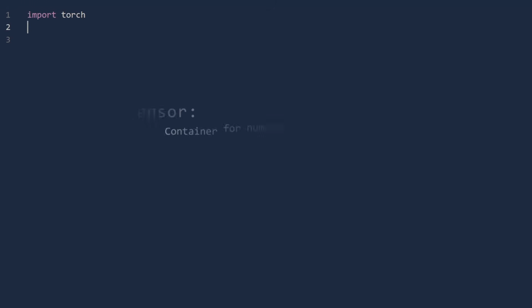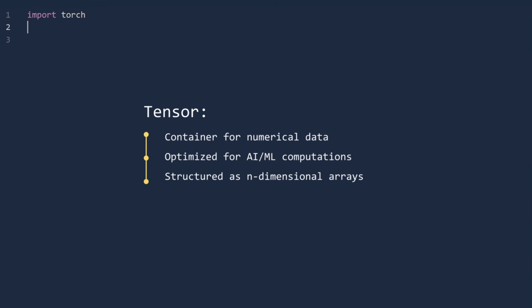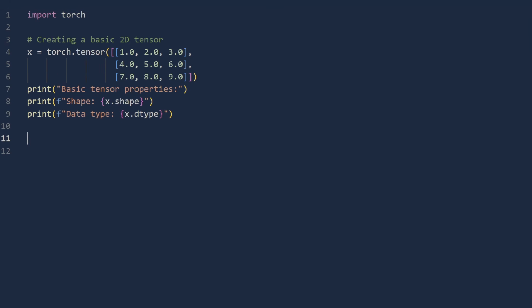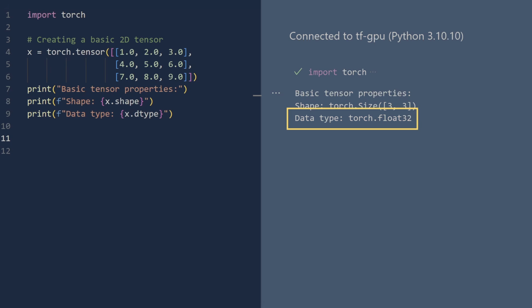A tensor is a container for numerical data. Unlike lists or arrays, tensors are optimized for the computations required in AI and machine learning. They arrange numbers in n-dimensional arrays with a defined shape and data type. Consider the tensor X. This two-dimensional tensor represents a matrix, rows as data samples, columns as features. Run. Note the data type, floating point numbers, ideal for precision during computation.